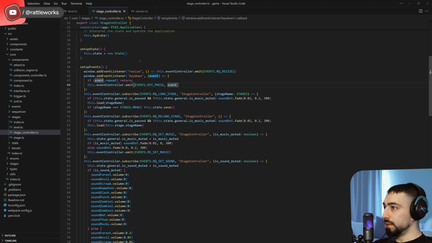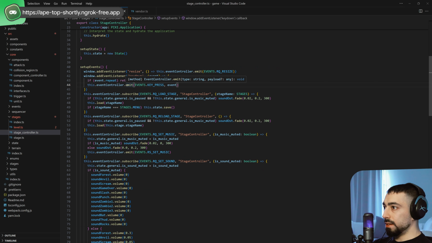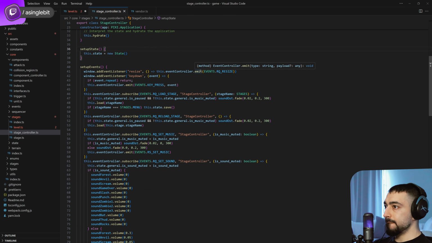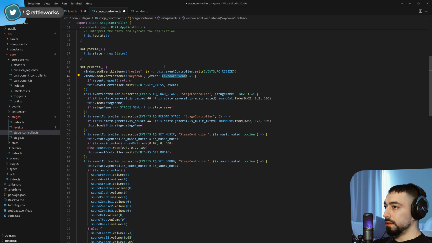Now I'm just going to pass through the event. Kind of makes sense to have more information available. And then the type is not string anymore. What is the type? The add event listener, keyboard event. Sounds good.